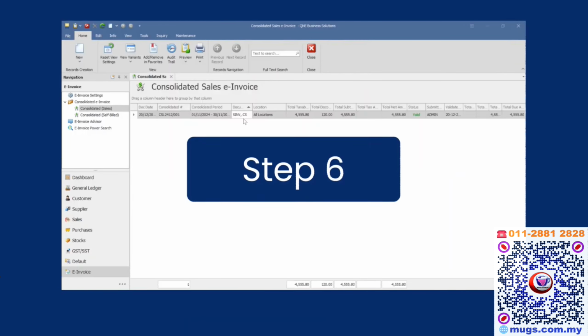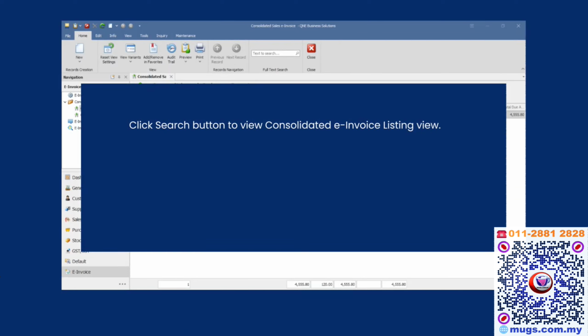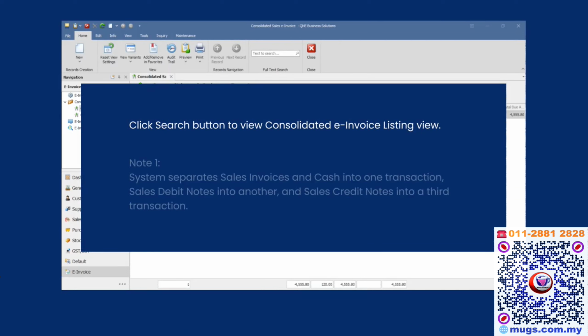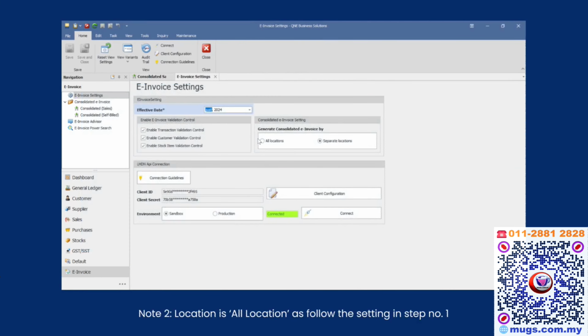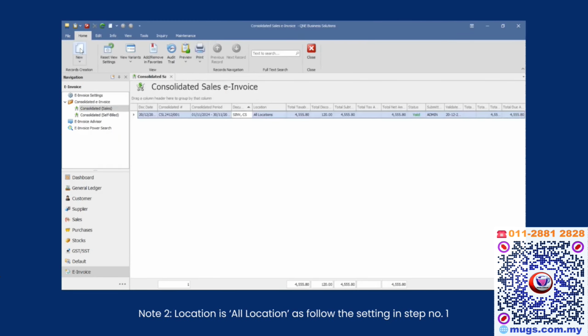Step 6. Click Search button to view consolidated e-invoice listing view. Note 1. The system separates sales invoices and cash sales into one transaction, sales debit notes into another, and sales credit notes into a third transaction. Note 2. Location is all location, following the setting in step number 1.